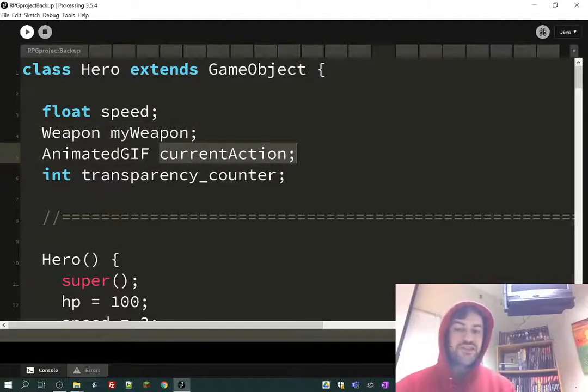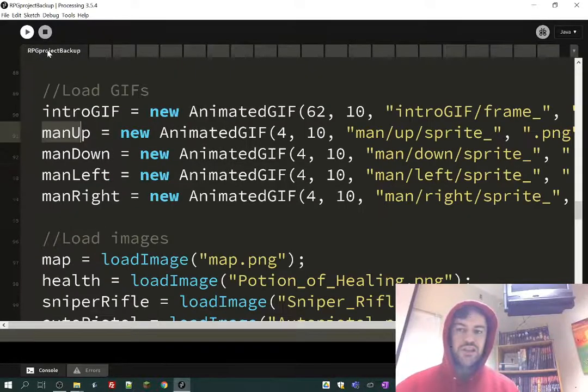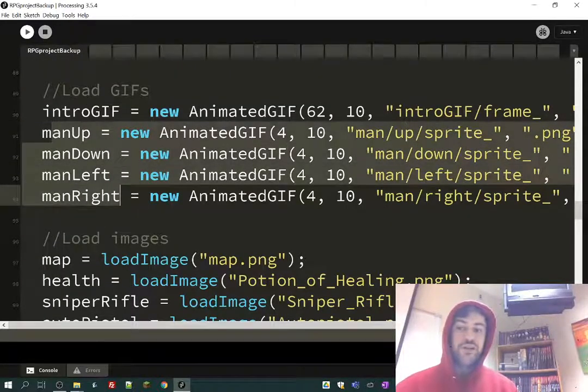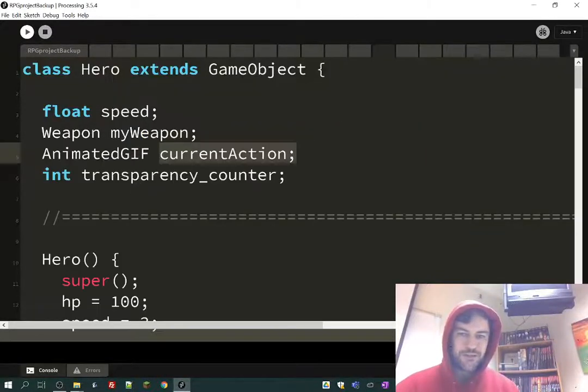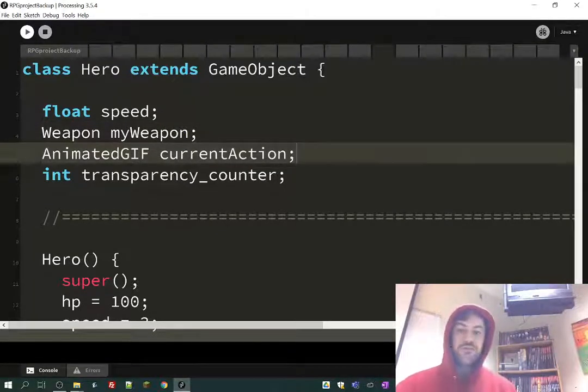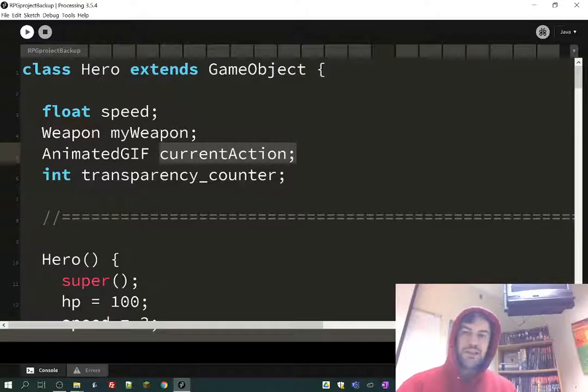Now you might notice, hey, current action, I didn't make that yet. There isn't actually any of these options, right? These are the GIFs I loaded. Current action isn't one of them. And it's true that this starts as a null pointer. Oh, sorry, get back to hero. I need a hero. It's not one of those options. It's currently null. So what this variable represents is a reference or a pointer to the animated GIF that is its current action.